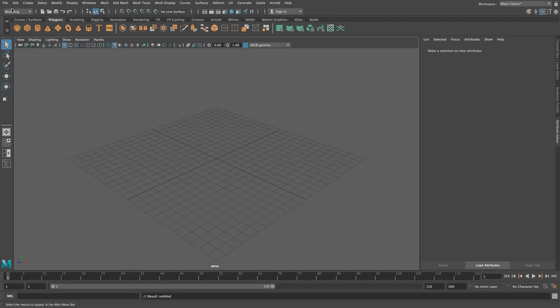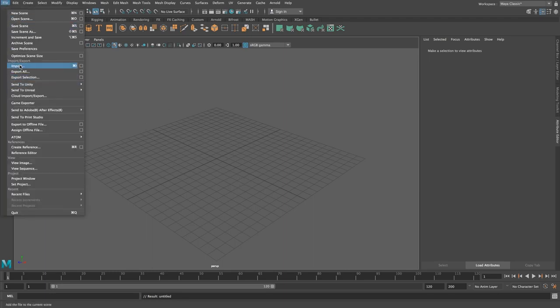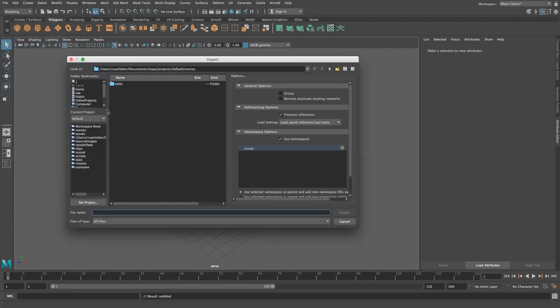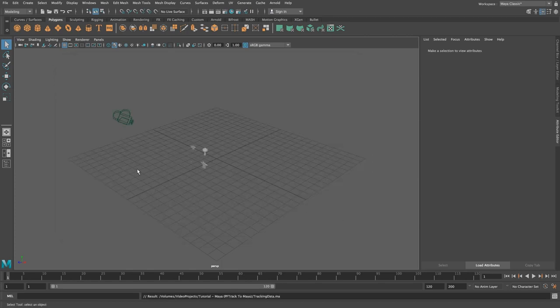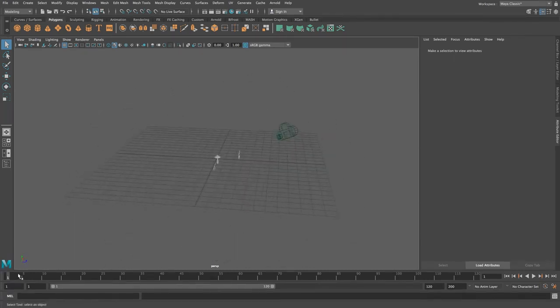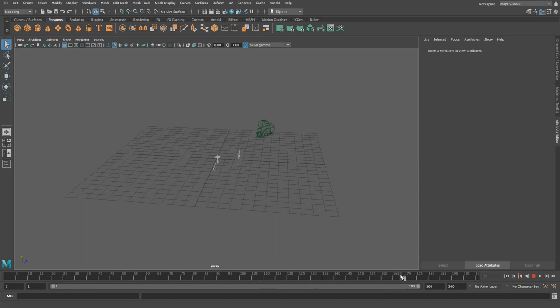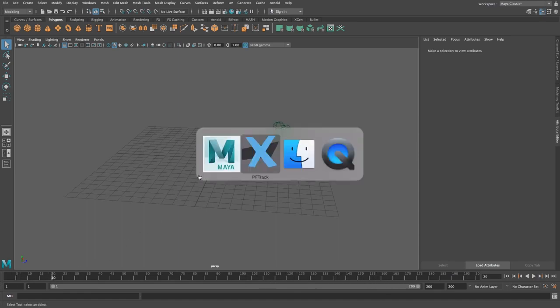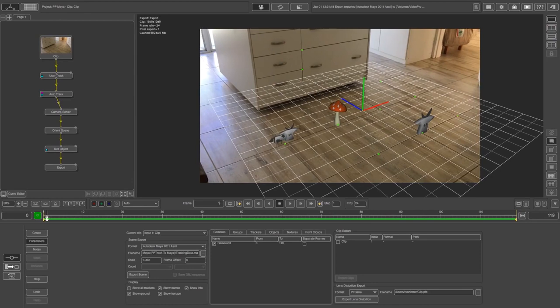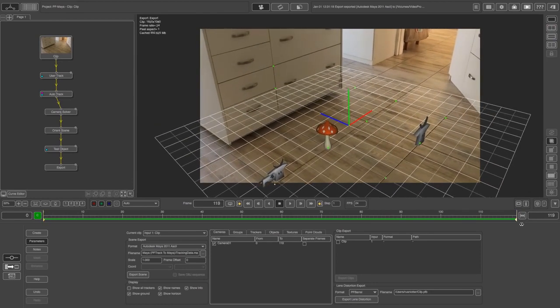And next we're going to import our tracking data from the file we exported out of PFTrack. So I'm going to go to file, import, and then browse to that file, and that's my tracking data.ma. I'm going to click on import, and that's going to load the camera and our objects and trackers, etc. As you can see, there we have our camera, and if I scrub through this, you'll see the camera moving. Currently we have 200 frames in this project, but if we look at PFTrack, you can see that it's going from frame 0 to frame 119, so it's a total of 120 frames.